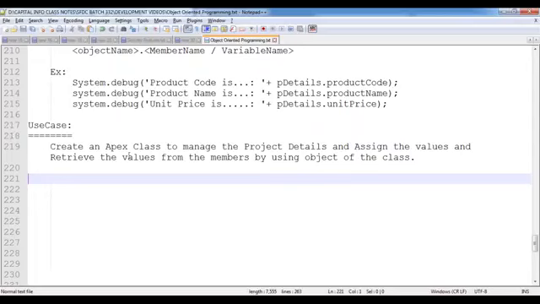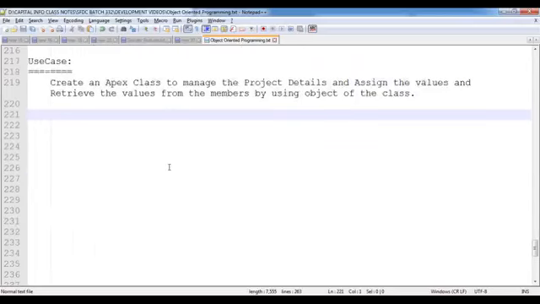Now, let's see how we can do that. Tell me, related to the project, what kind of details we can manage. For each and every project, we'll have a project code. Along with that, you will have the project title. What is the title of the project? We can store that. And then, we can have the client name. Who will be the client for whom we are developing this project? We can specify the client name also.